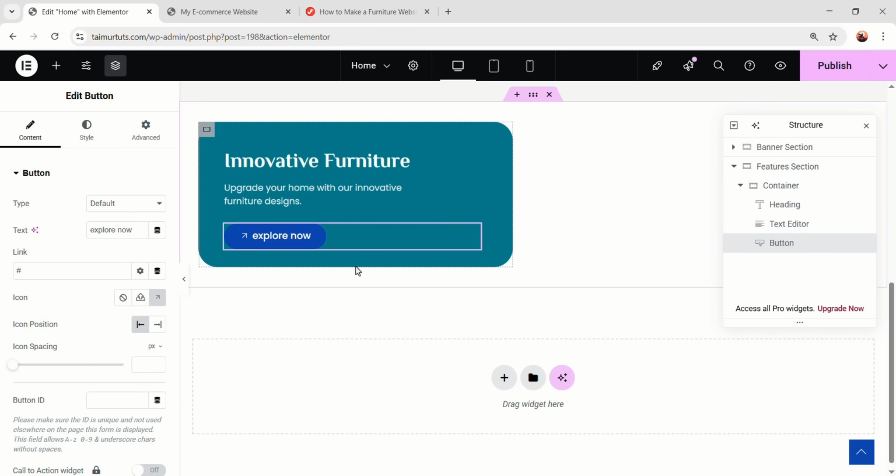And the arrow will be here, but I want this arrow on this right side of this text. So just make the icon position end. Alright, and also with this icon spacing, we can control the space between the icon and the text. So just keeping it 10 pixel.